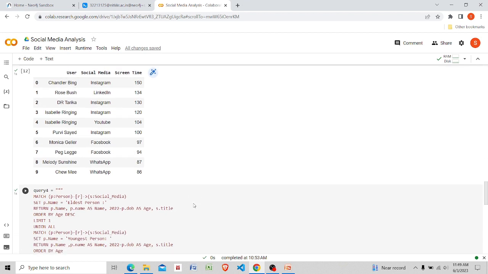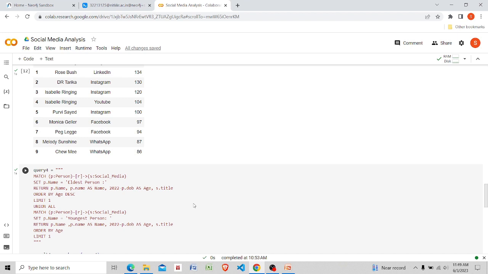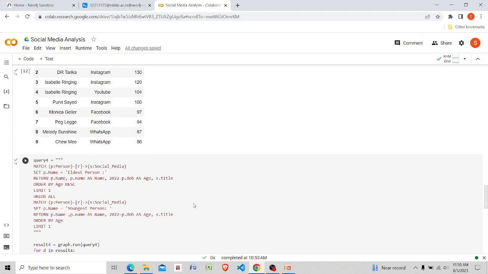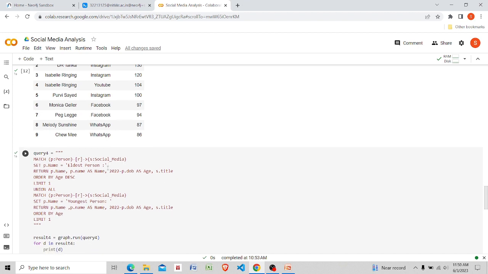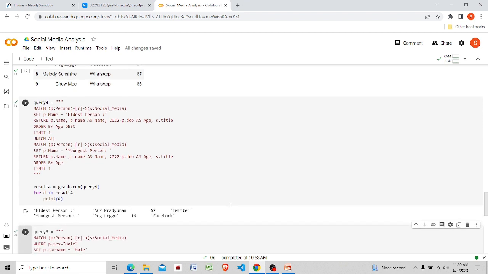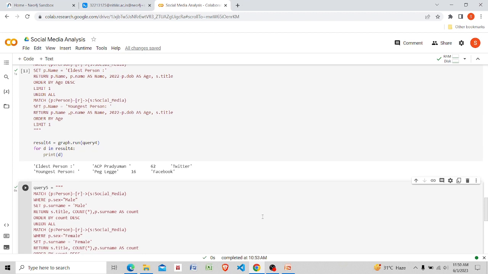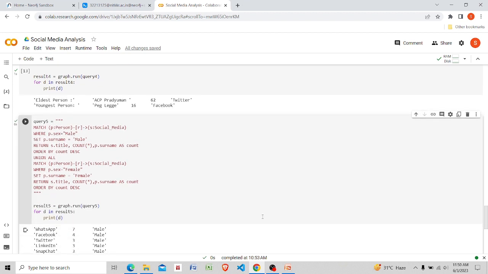The fourth query is that we have to find out the eldest and youngest person with their choice of social media. Here we are using two queries, and then we will use the UNION ALL operation, and the result is this, that the eldest person is this and the youngest person is this, and they use Twitter and Facebook respectively.